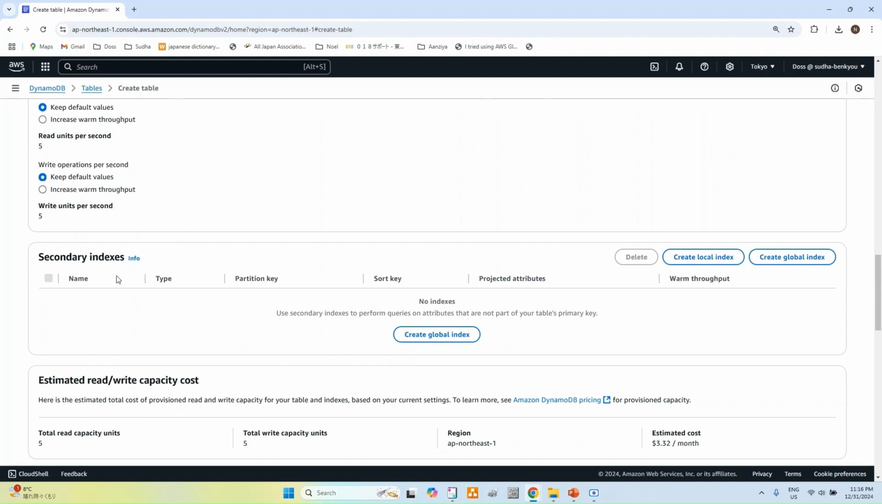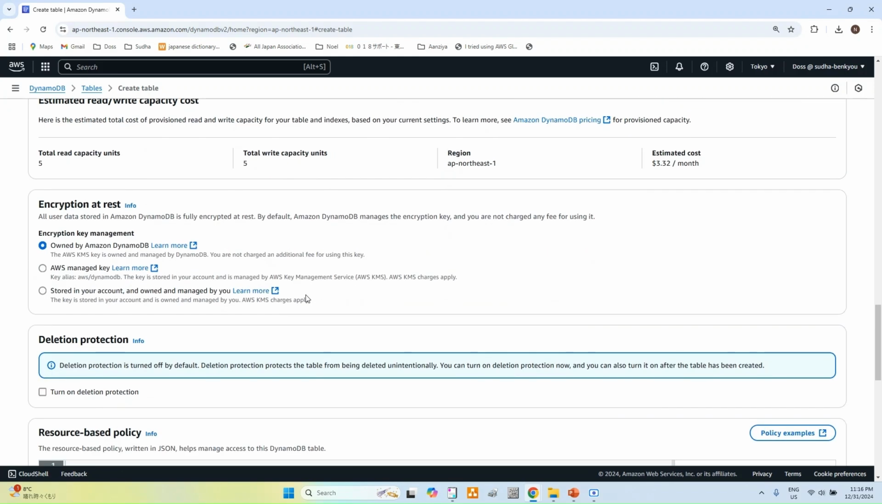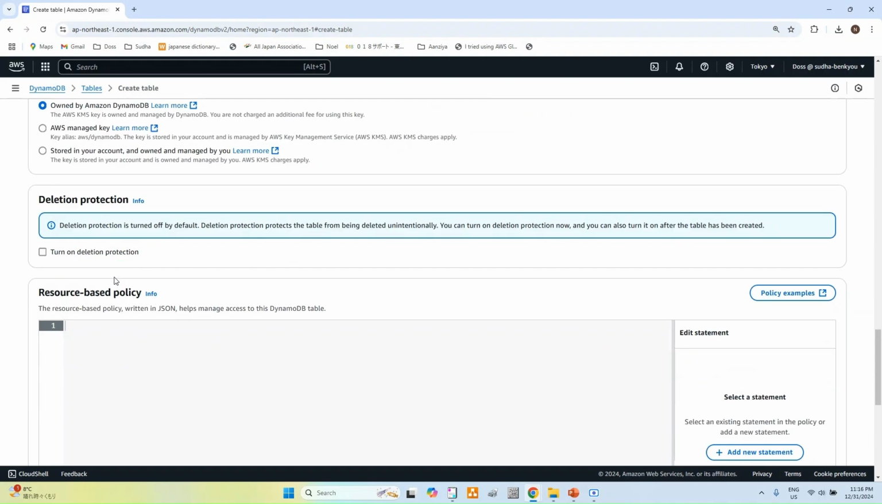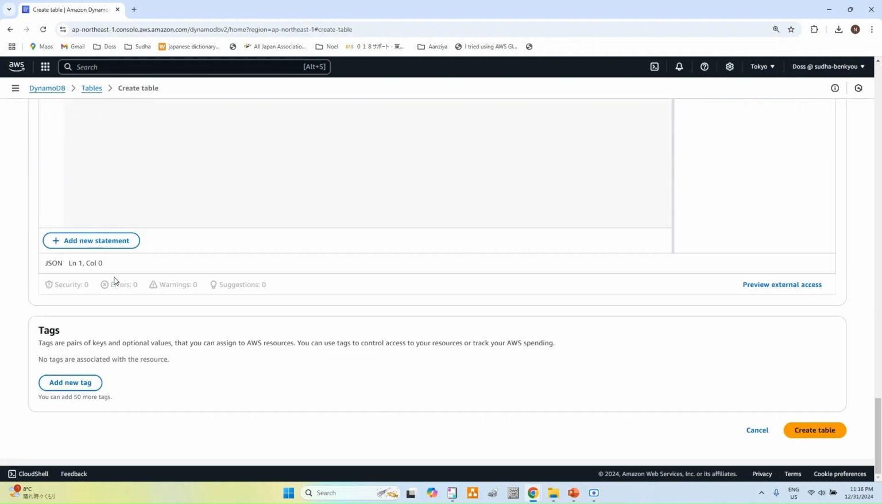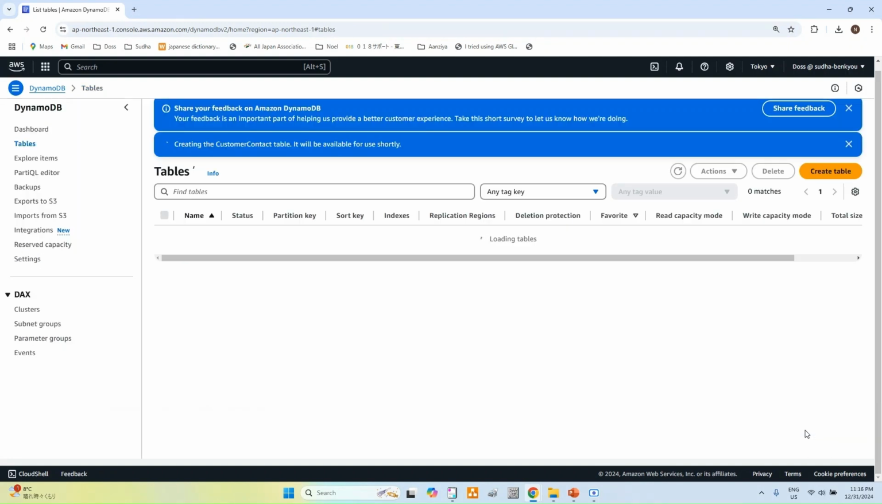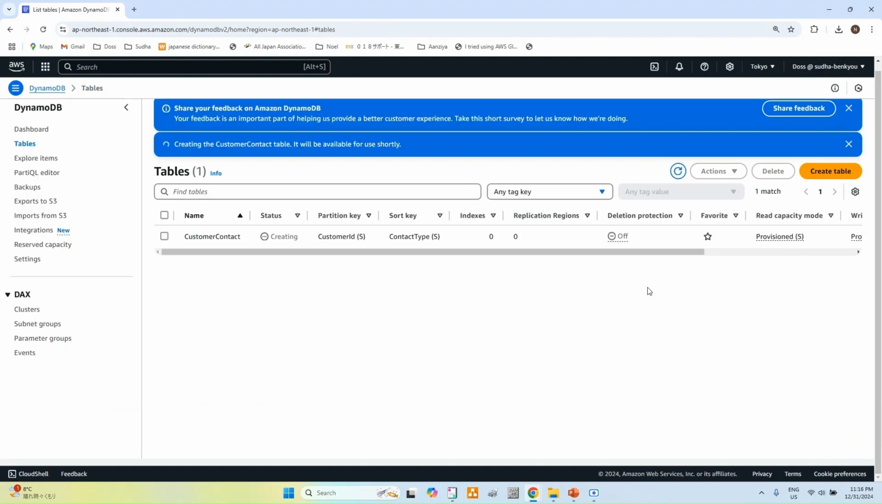And secondary indexes, we will see later. Now for the encryption, we will go for the default one. Then click on Create table to create the table. You can see that the table is created.